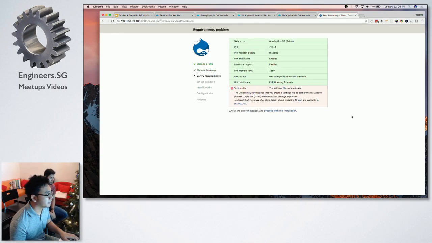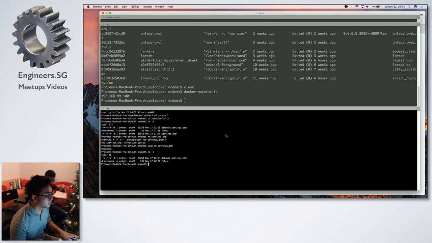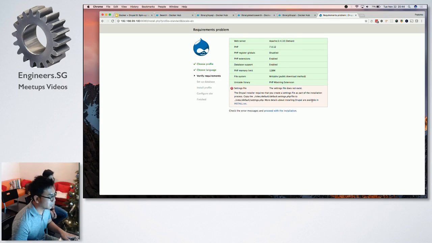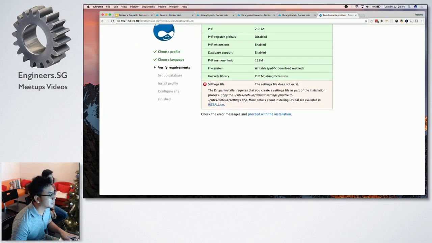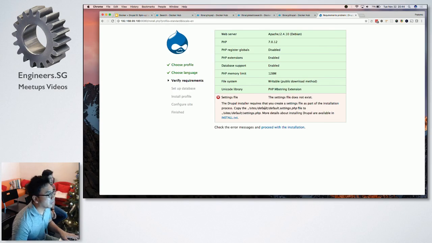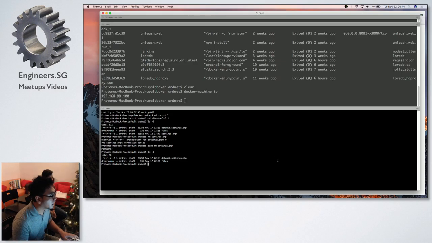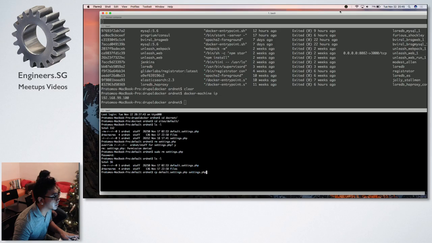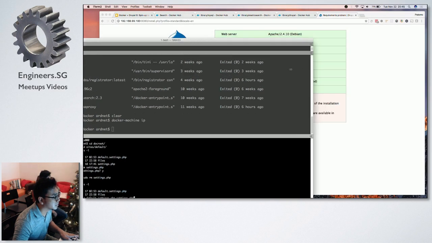Is it also possible to put the drush commands inside the command manager? I'll get you into that. Hold on. So we need to install this one first. Just follow whatever is in here. Copy the blah blah blah. Okay, then I'm just going to copy this one, cp. If you notice, I'm actually copying default.settings.php into settings.php. This is whatever Drupal tells us to do to install.